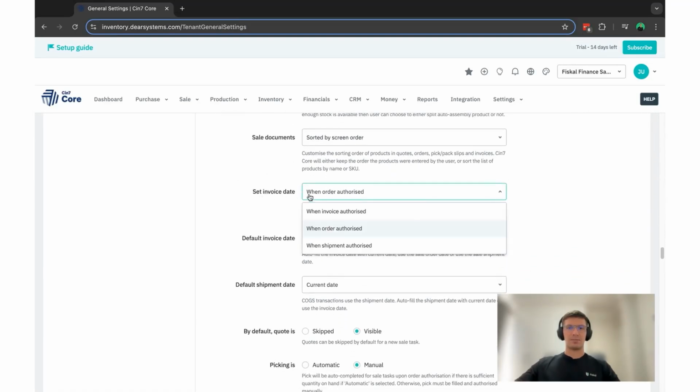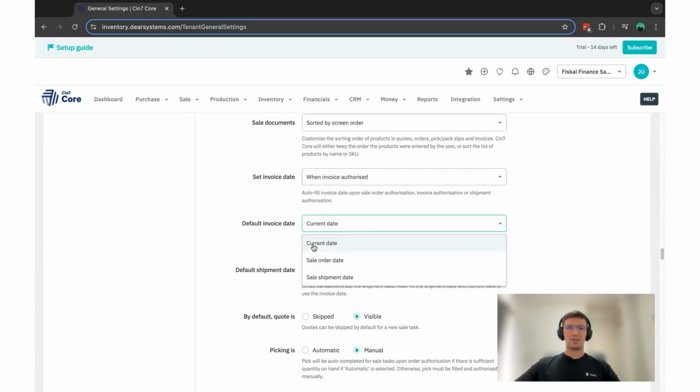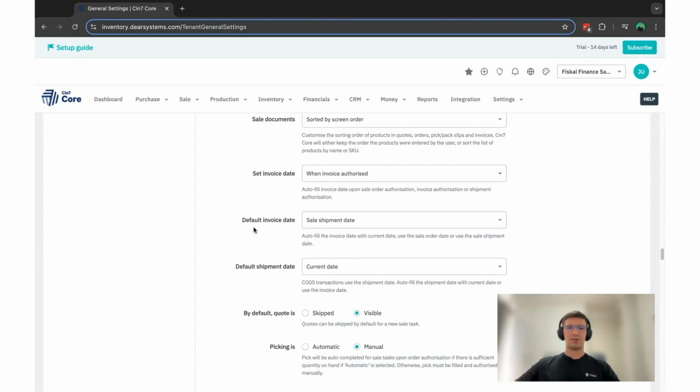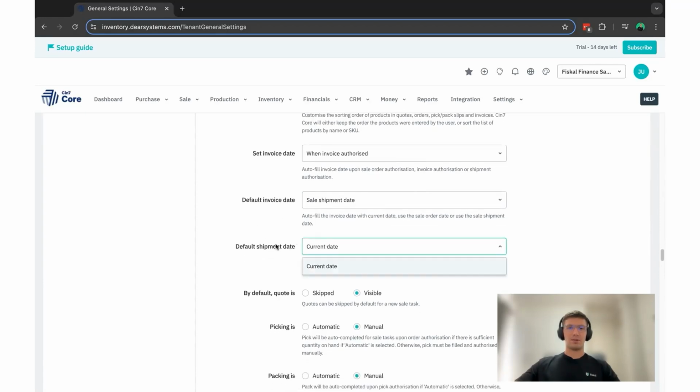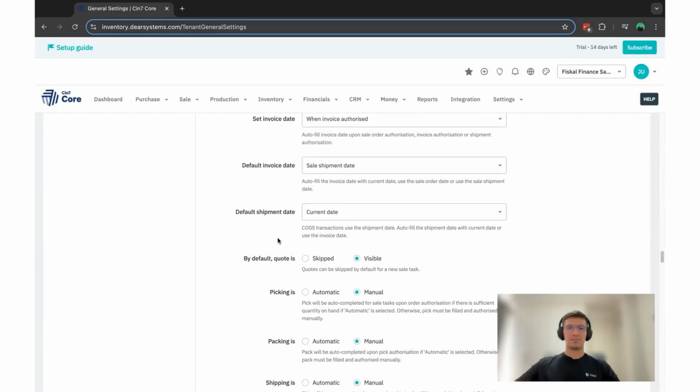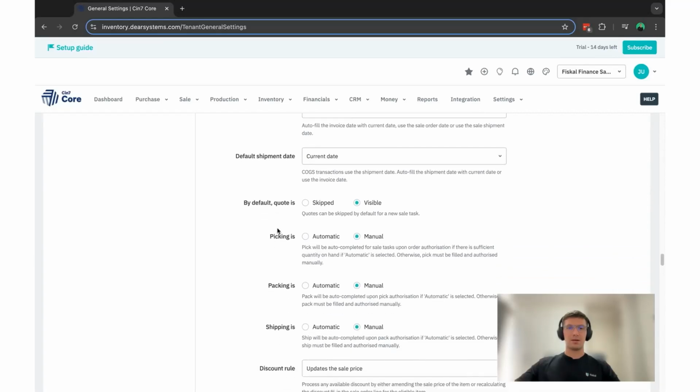Set invoice date. Usually this is when an invoice is authorized, just to save the logic. And if there's a default invoice date, usually it's on sell shipment date because we recognize revenue on fulfillment. Default shipment date is current state.